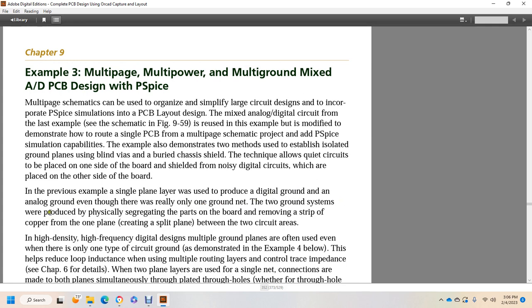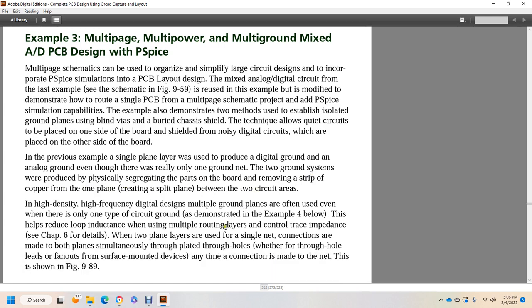The two ground systems were produced physically with the segregation of parts on the board, removing a strip of the copper from the one plane, creating a split plane between the two circuit areas. And in high density, high frequency digital design, multi-ground planes are often used even if there is only one type of circuit. Ground circuit is demonstrated in example 4 below.